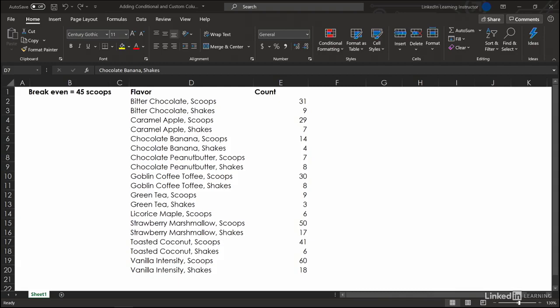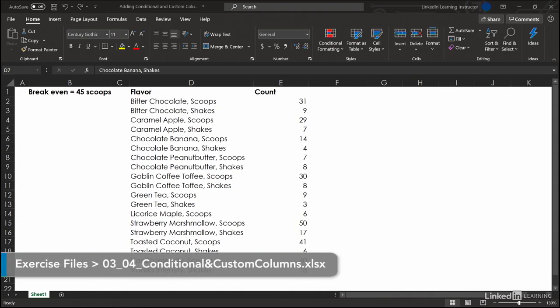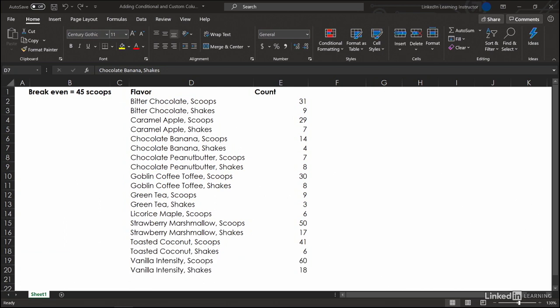Let's talk about adding conditional and custom columns. Those are going to help us out with this next challenge. You and I sold ice cream at a small event over the weekend, and now here is a list of what was sold. But look at it.